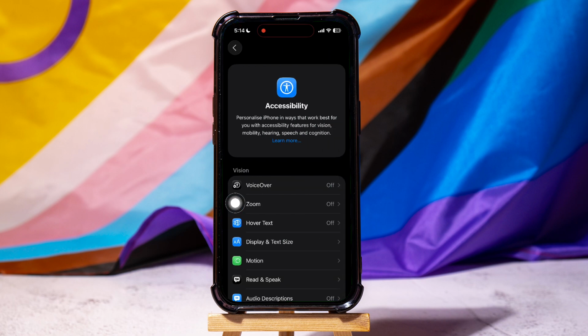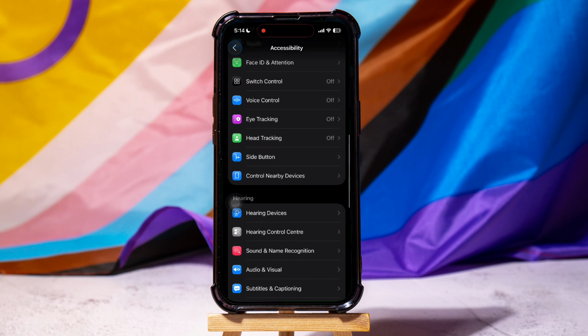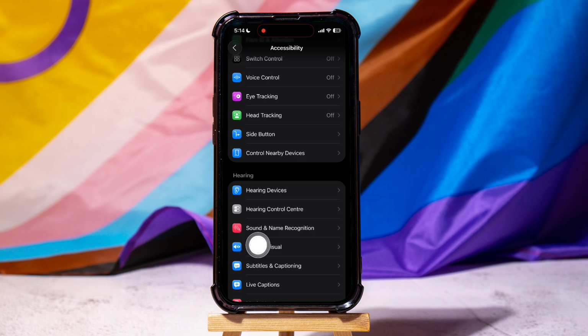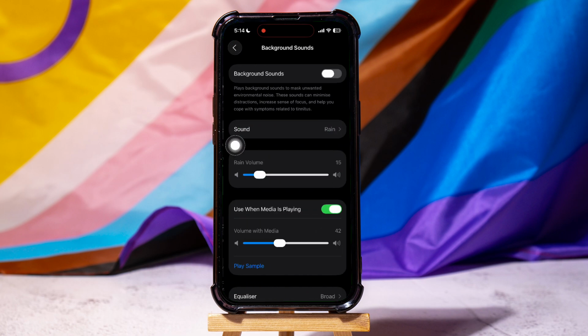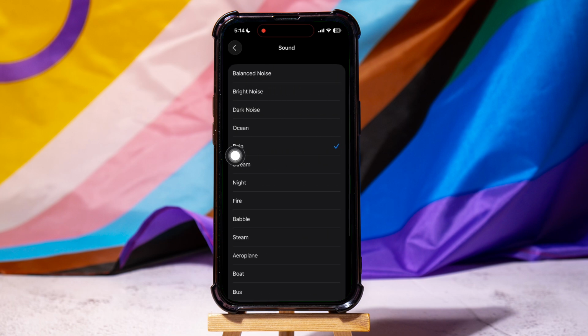From here, you can personalize iPhone in ways that work best for you with accessibility features for vision, mobility, hearing, speech, and cognition. Go to the Hearing section at the top and tap on Audio and Visual. Here, go to Background Sounds. Then, go to Sound. You can view all the available background sounds over here.